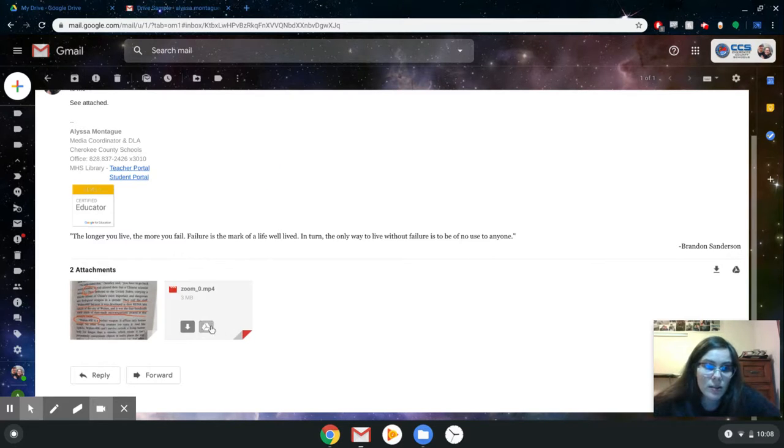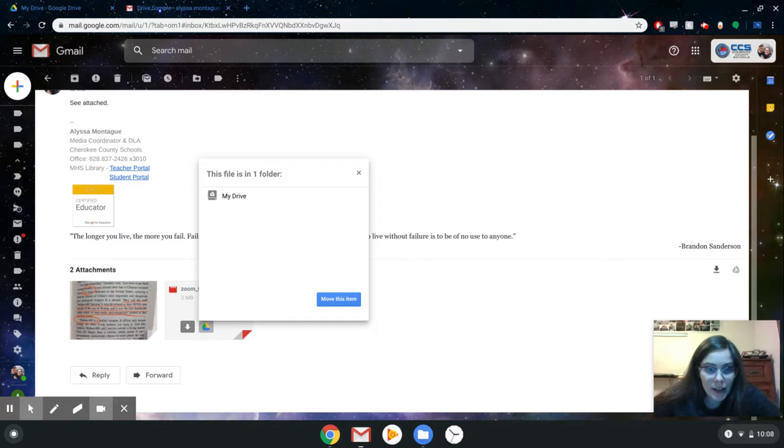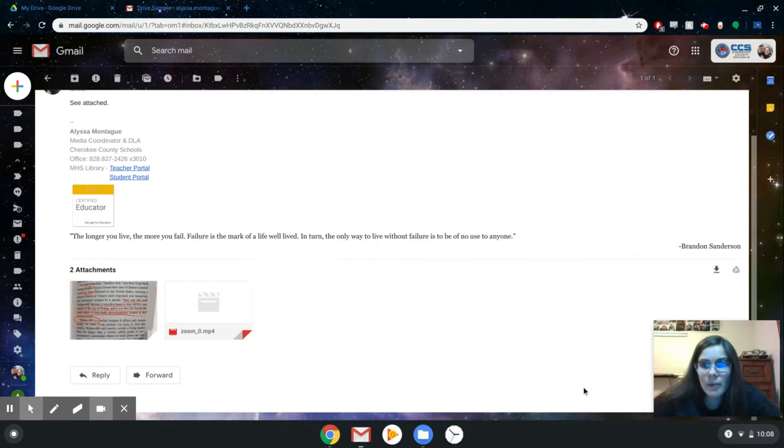You can also select the Zoom video, which is an MP4 file, and save that to Drive if you need to. Again, it's going to save to your general Drive folder unless you click on that Organize button and put it into a specific folder. If you unclick it, or double click it, excuse me, it's going to give you that option to organize your file as well.